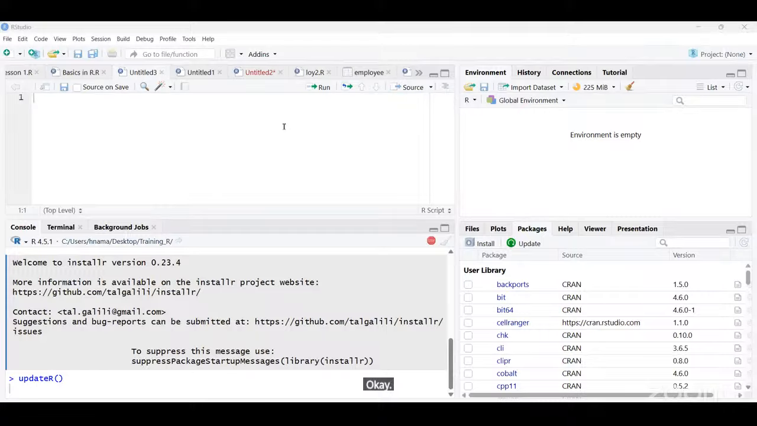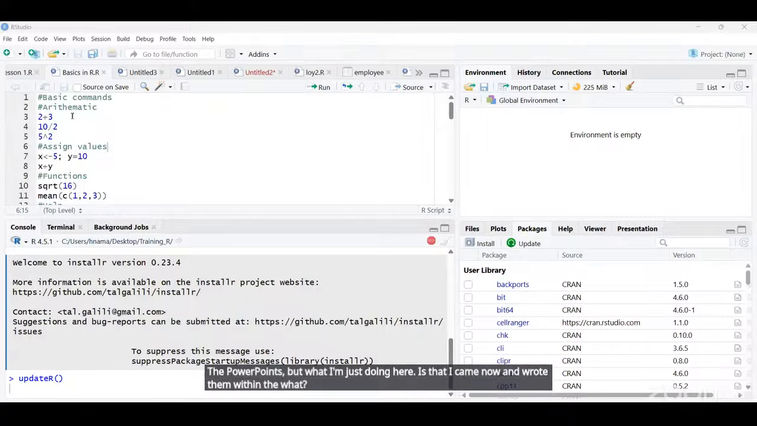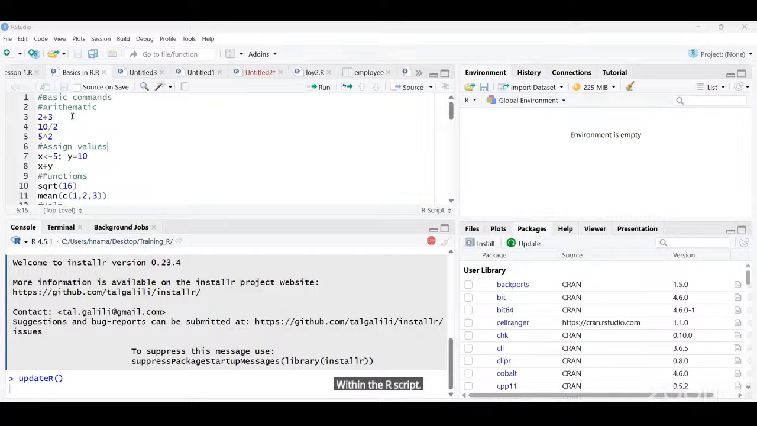Okay. Let's continue. Within the basics in R script that I shared, these are the things that I was talking about within the PowerPoints. But what I'm doing here is that I came and wrote them within the R script. If you don't want to use the basics in R script, you can open a new script or a new file and then rewrite everything. You can still do it later, or we can move along.